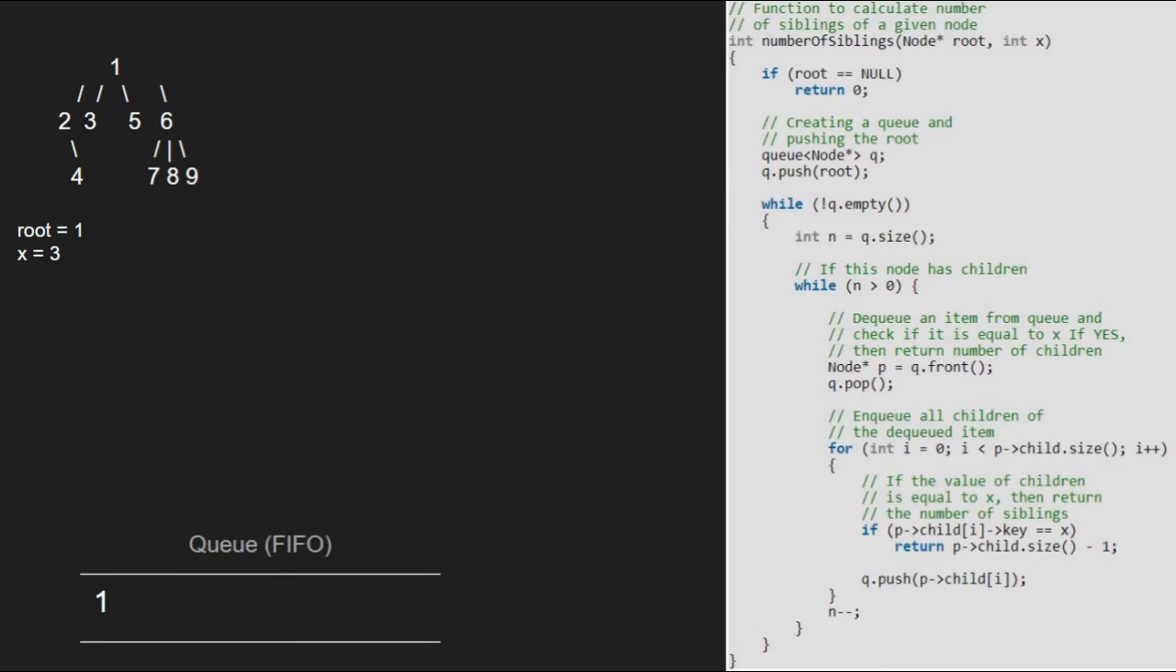Now, as the queue is not empty, we enter the while loop and take a variable n, which will be equal to the number of elements in the queue. So n will be 1 as there is only one element in the queue. Next, we take a node p which points to the front of the queue and dequeue it. So 1 will be dequeued.